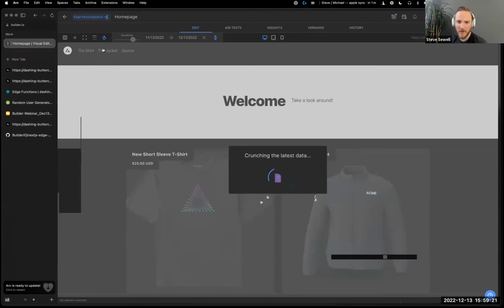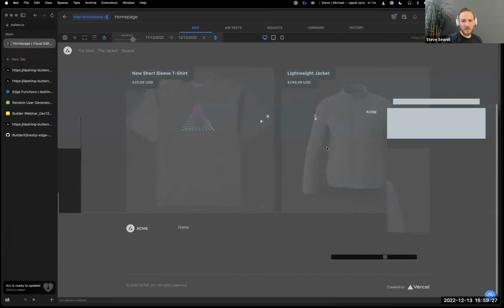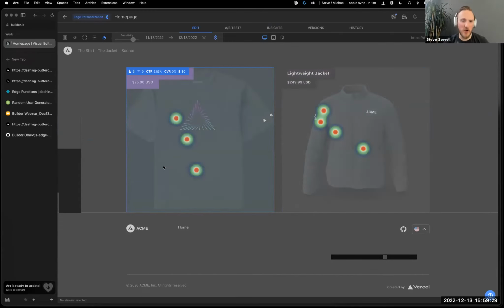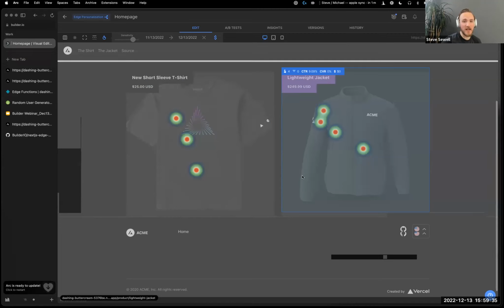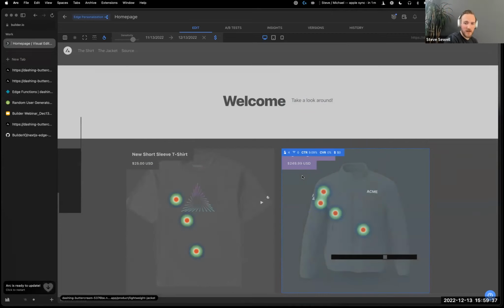is the heat map. What's really neat here is, if you're making all these bespoke compositions, you want to know what people are clicking on. Now I can actually see here, we've had 3 clicks of the shirt and 4 clicks of the jacket. Not very significant, but when you have large amounts of traffic, being able to visualize all of this in a heat map is amazing.